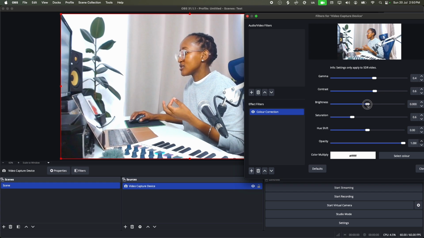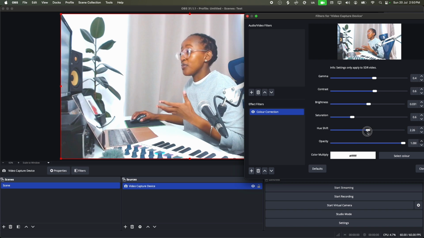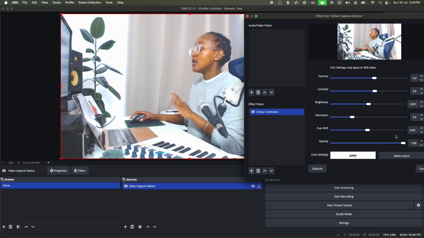This is too much. That's just the sweet spot right there. And saturation is okay. I don't wanna mess around with hue, but I'm just gonna show you, if you want to play around with hue, what's going to happen. I'm just going to leave it on the default there. And then opacity, you can change it as it suits the picture, but right now the opacity is looking great.